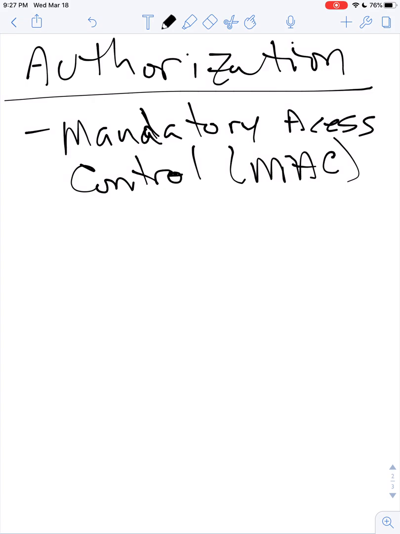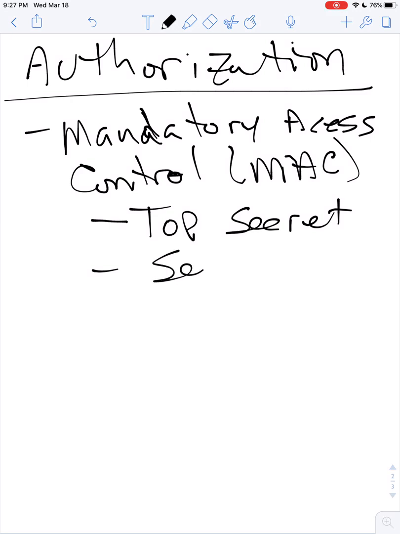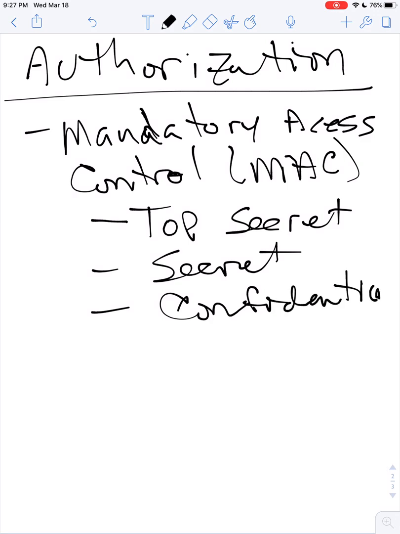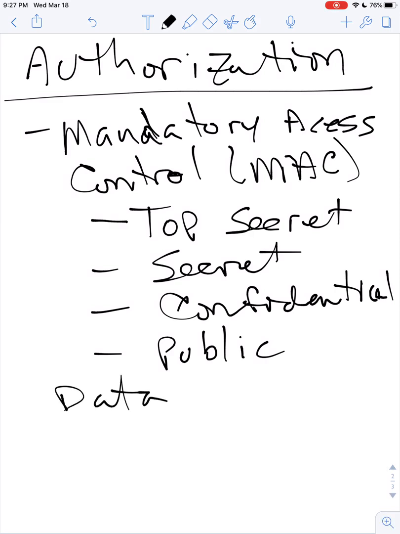Within mandatory access control, this is an area where we actually classify data into levels. So you may have top secret, confidential, and public. So we classify those, and we not only classify the data, but we also classify the account or the staff.